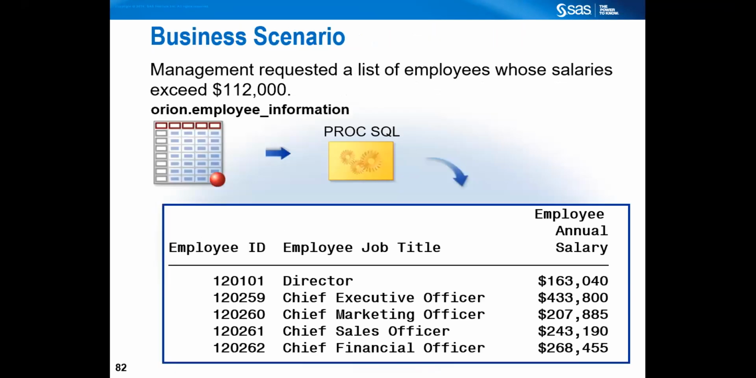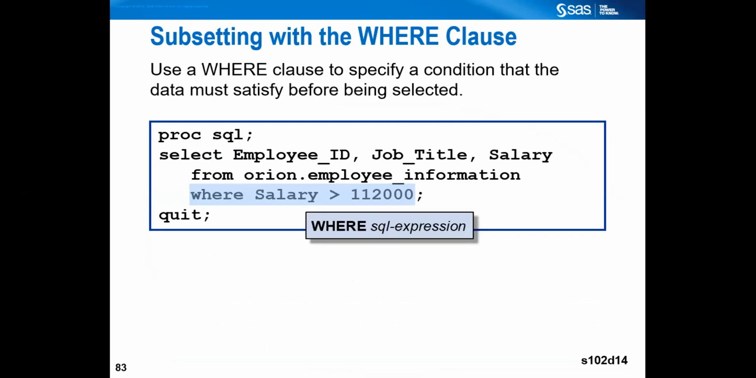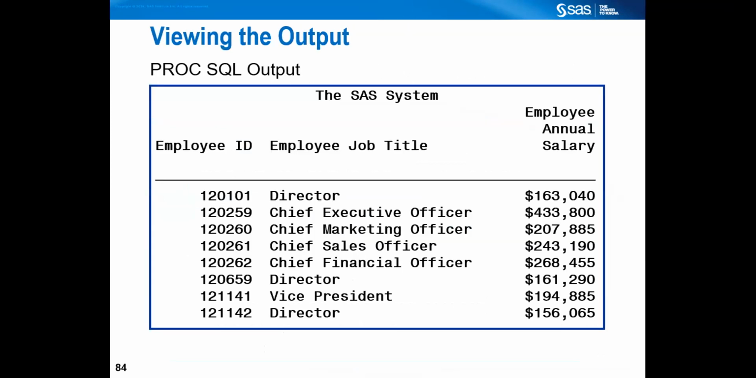Now understand the scenario. Management requested a list of employees whose salaries exceed $112,000. So you need to select only those rows for employees who are earning more than this value. If you want to subset data, you use a where clause. So you write a where clause. It's the same where clause as we have seen with base SAS, so it will give you the same result.